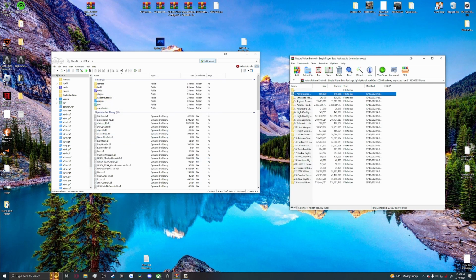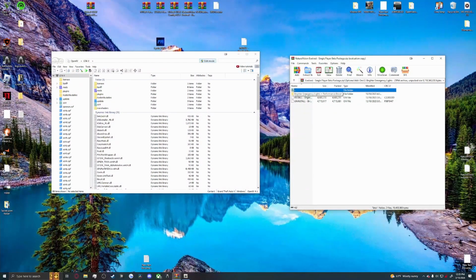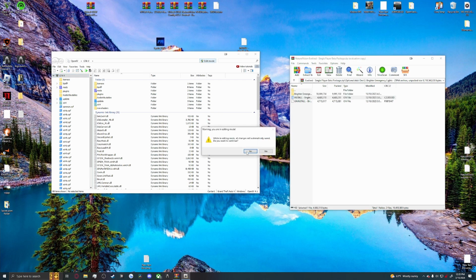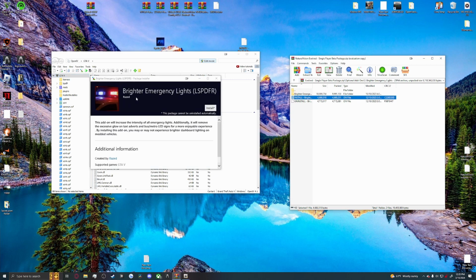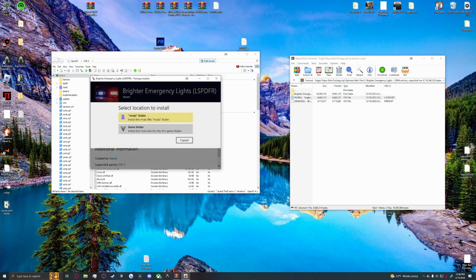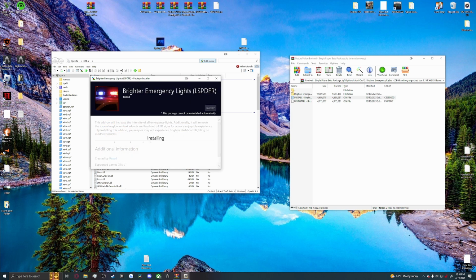And then we enhance motion blur and brighter emergency lights. That is gonna be something that I actually do enjoy. So click out of edit, go back in. We're gonna go ahead and install that as well. Install into the mods folder. There we go.